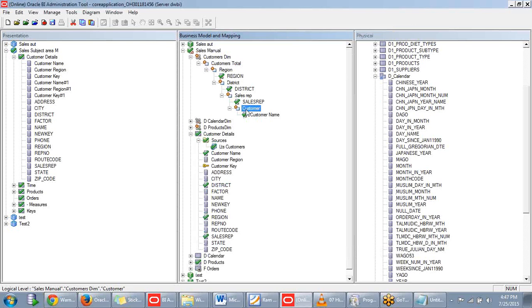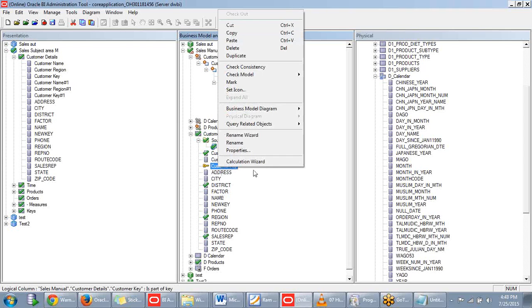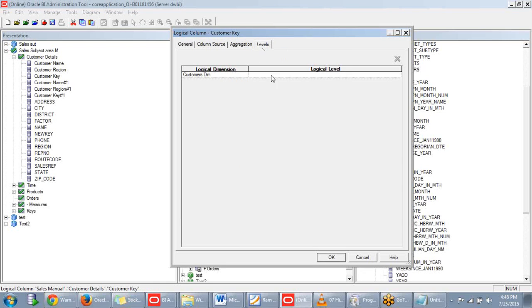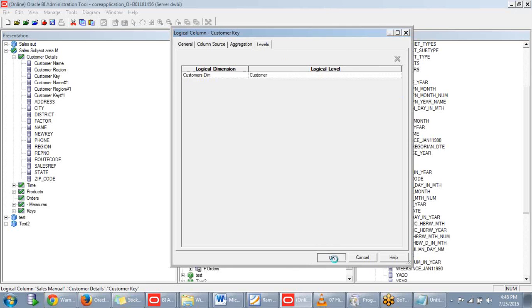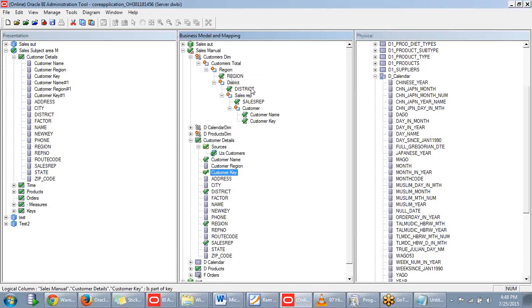But for the lower level, as a protocol check, we need to associate it with that particular dimension table key. This logical dimension table customers key is nothing but this cust key. Double click on this cust key and provide the level here, the detail level, that is customer level. Now we have assigned columns to each and every level.